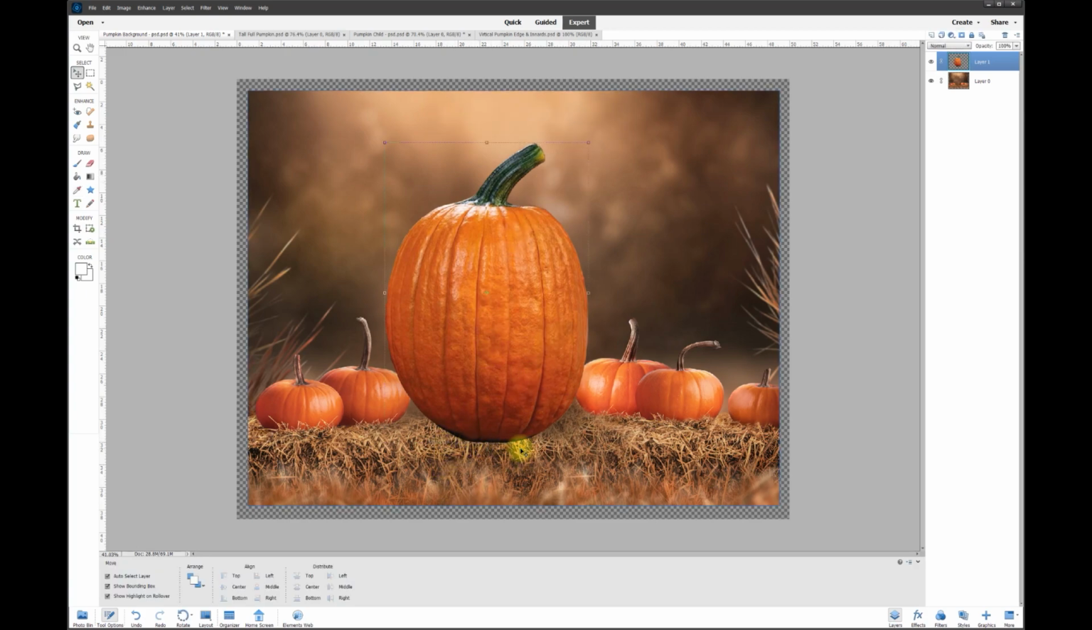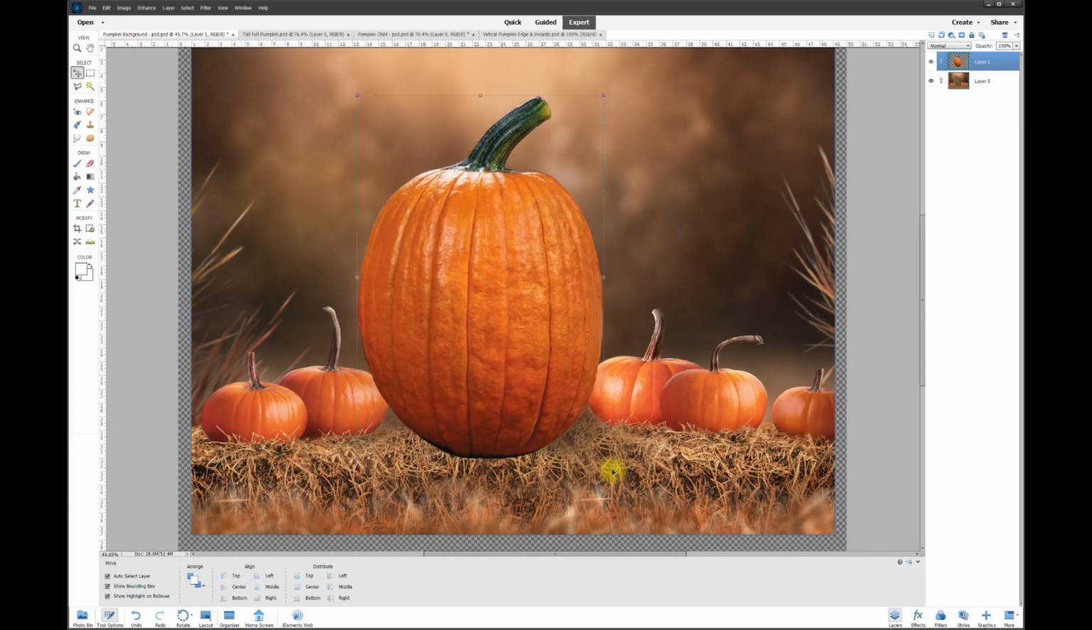Now about the straw down here, there's a couple of things we can do. I'd like to maybe erase a little bit of the pumpkin and then also do some clone stamping to make it look like the straw is there. So I'll take an eraser and let's get a big, like 150 point, and I'm going to erase portions of the bottom here like this. This kind of helps it look like it's meshing in with its background and the foreground.